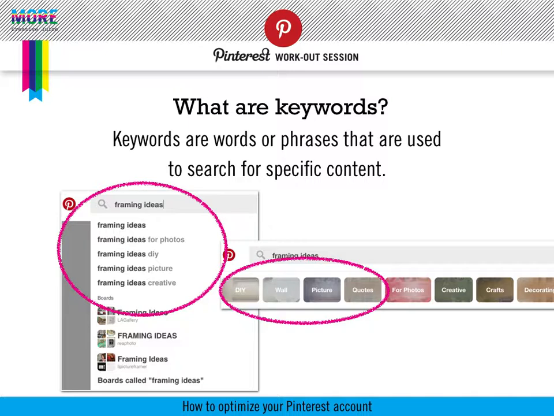Again, Pinterest is trying to make the user experience awesome and very unfrustrating. And then once you select your item, they'll have what they call enhanced search options, enhanced search words. So I typed in framing ideas. The enhanced search includes DIY or wall, picture, quotes for photos, creative crafts. You can go on through this whole specificity of framing ideas. That is, keywords are search words.